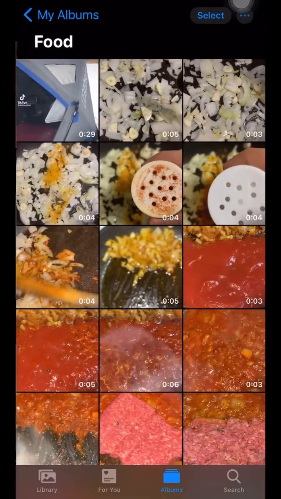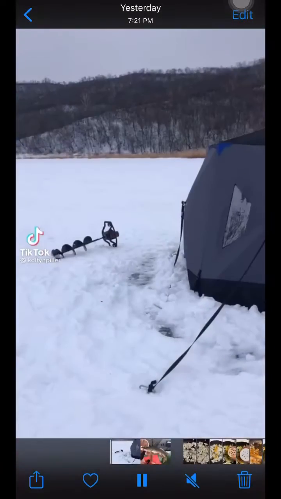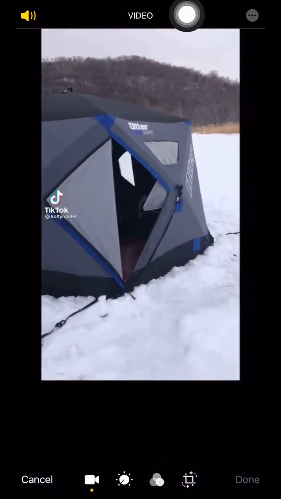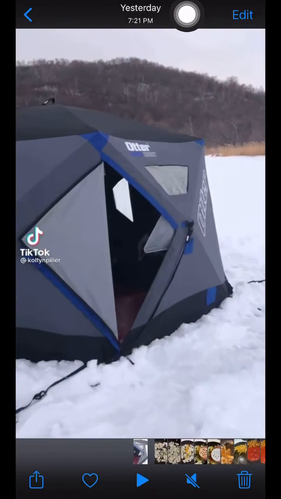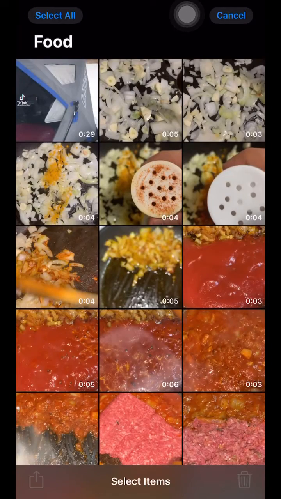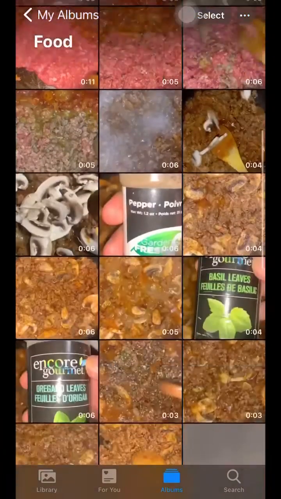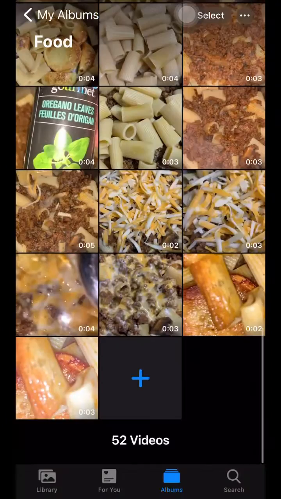I'm going to click on the food album. I noticed that I have one video that doesn't belong, or I don't want to use this video for my video clip. So what I do is in the top right corner, I click on select the photo, and then in the bottom right corner, I click on remove. I don't remove the photo, I just remove it from the album. So now I have everything I need.